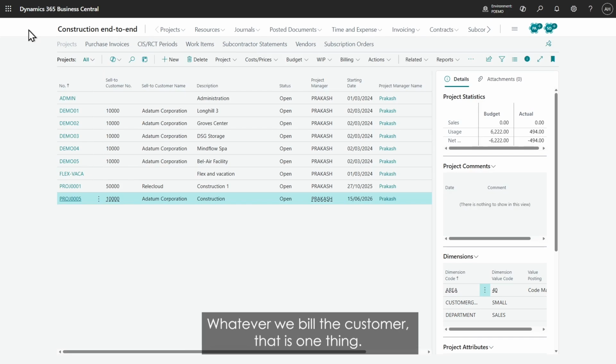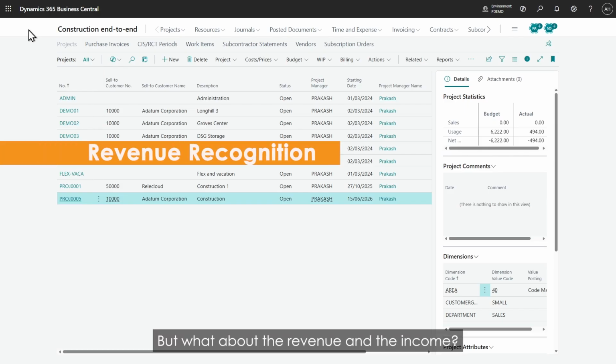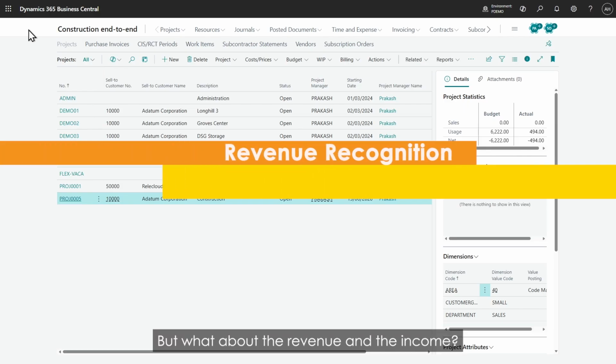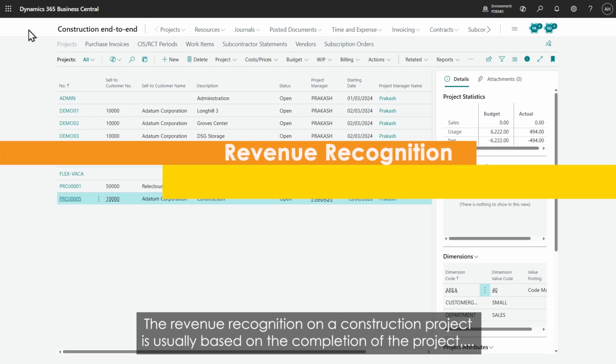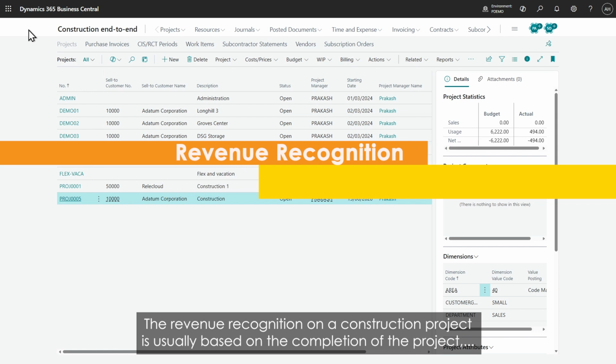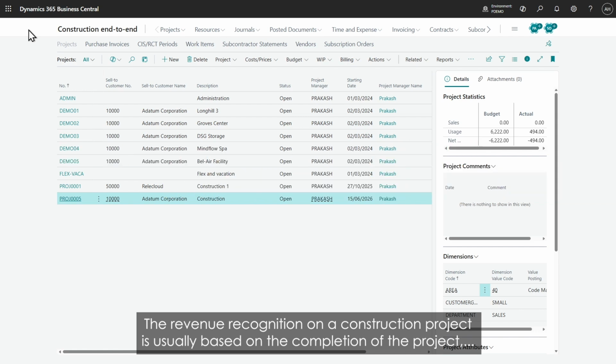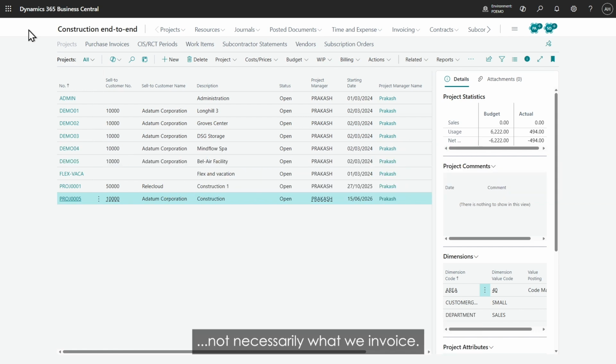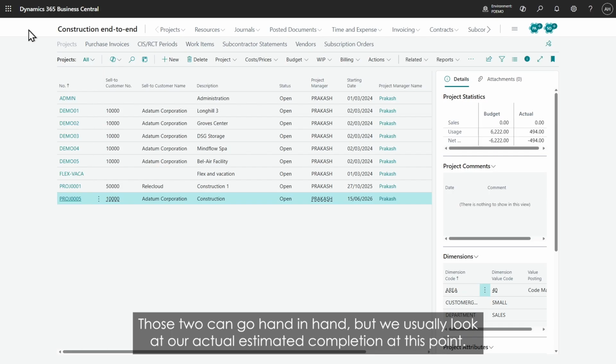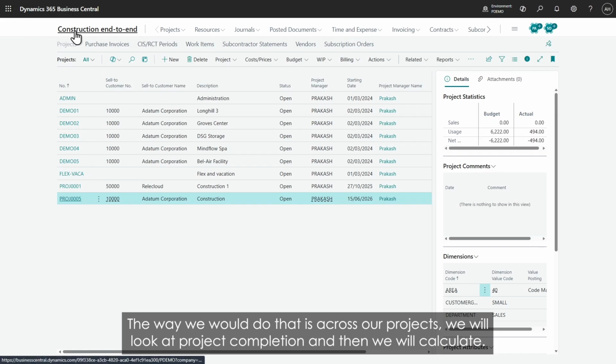Whatever we bill the customer, that is one thing. But what about the revenue and the income? The revenue recognition on a construction project is usually based on the completion of the project, not necessarily what we invoice. Those two can go hand in hand, but we usually look at our actual estimated completion at this point. The way we would do that is across our projects, we will look at project completion and then we will calculate.